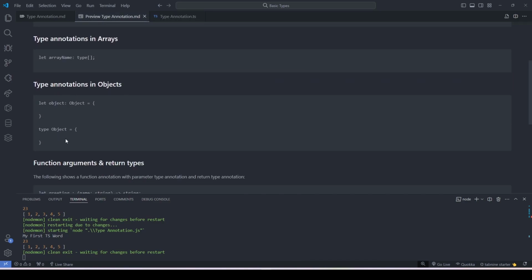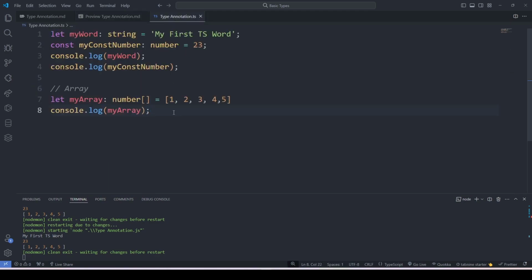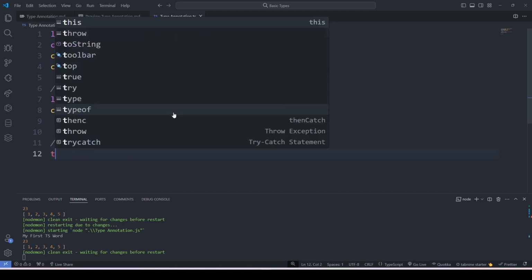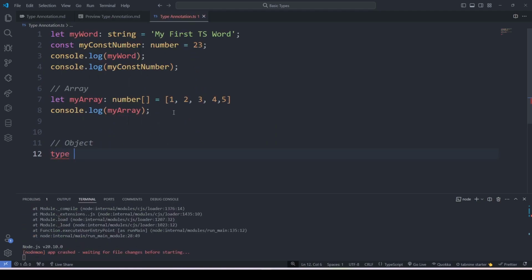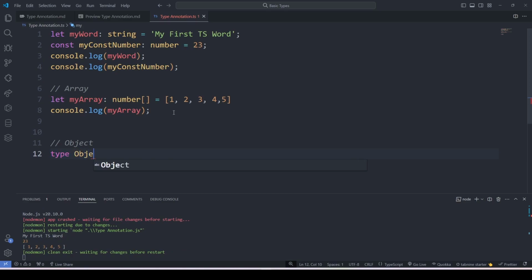Type annotation in objects. So we are going to learn this later. Now let's just say object. I'm going to write type myObjectType, and then let's just say id, and it is going to be string.